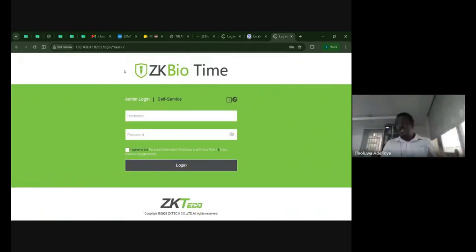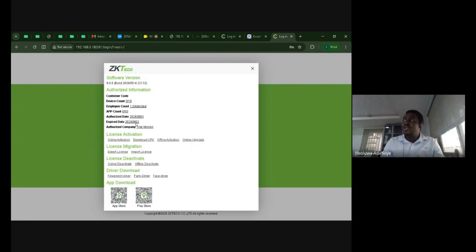This is my own internal software. You can see here that the information I have is different because I have the overall root access. Here I have the license activation. There are two ways in which you can activate a license. You have the online activation, the UPK, the offline activation, and the online upgrade. And you have the export and import license, the deactivation, and the offline deactivation.